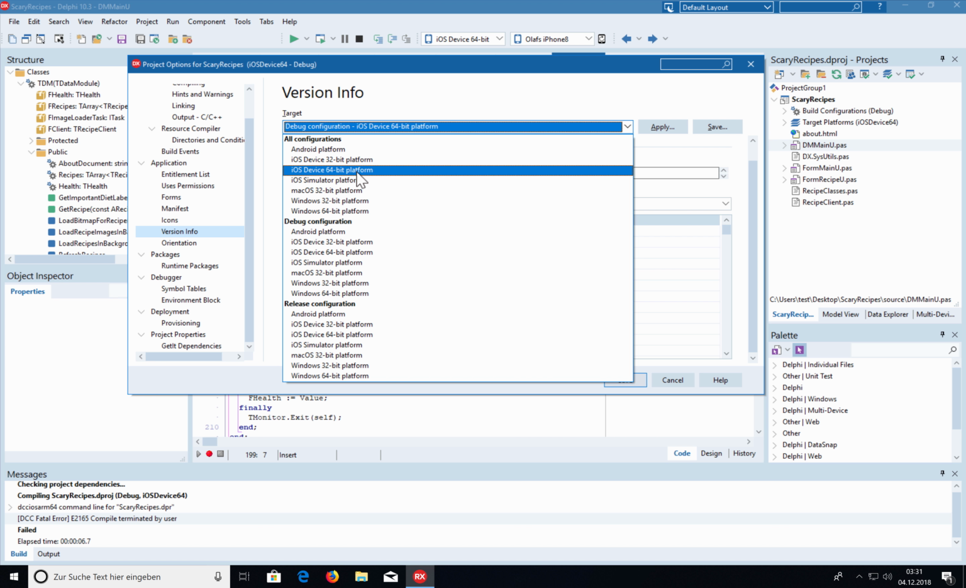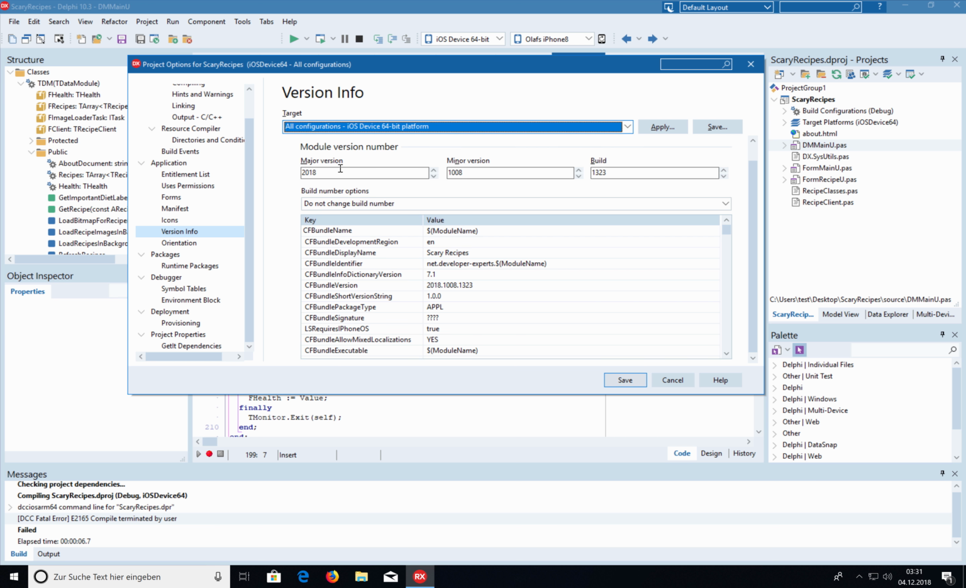We don't need the 32-bit platform anymore. So in here, we have two different versioning systems. There is the CF bundle short version string. That is the actual version number. So right now it's 1.00 and the next version would probably be like that.